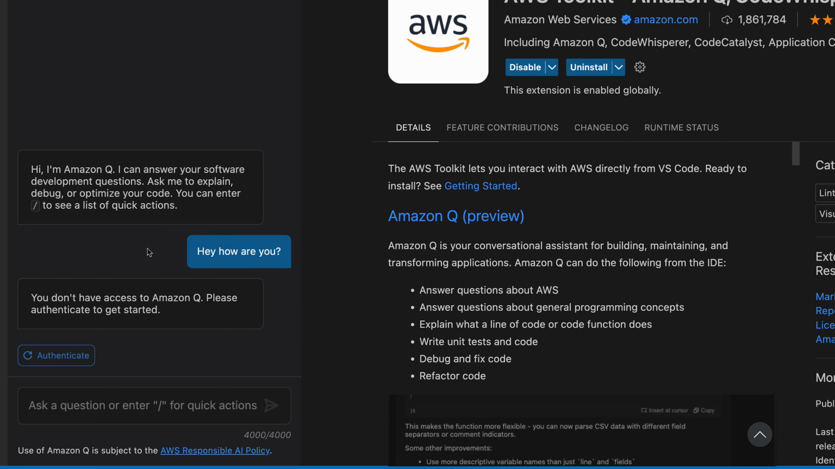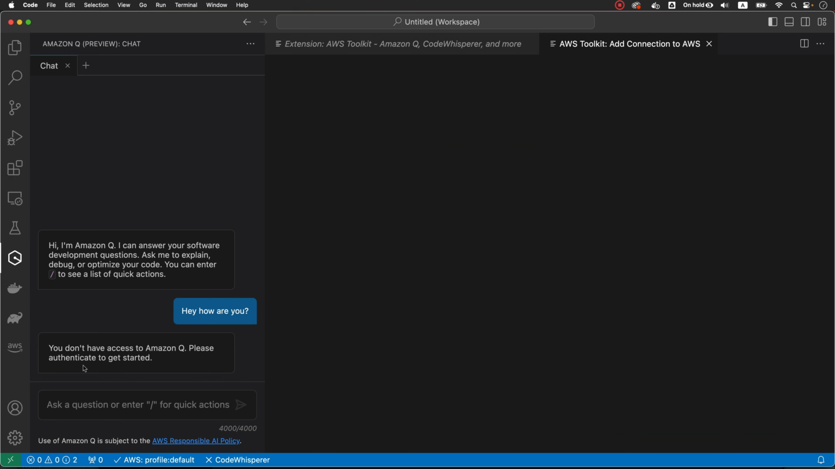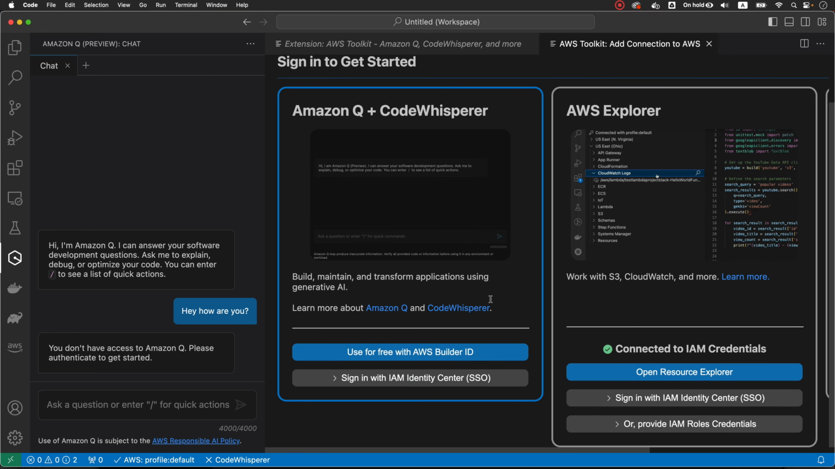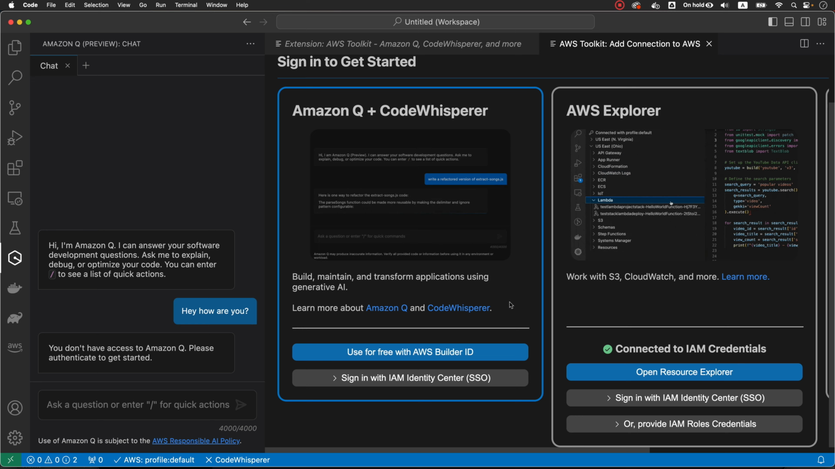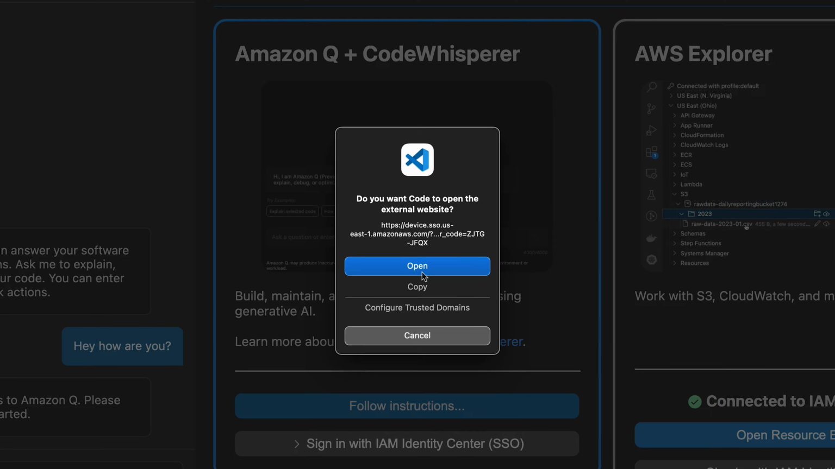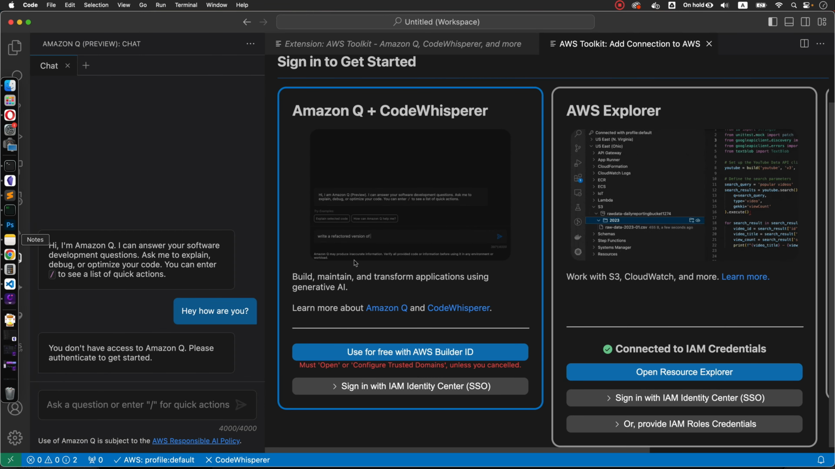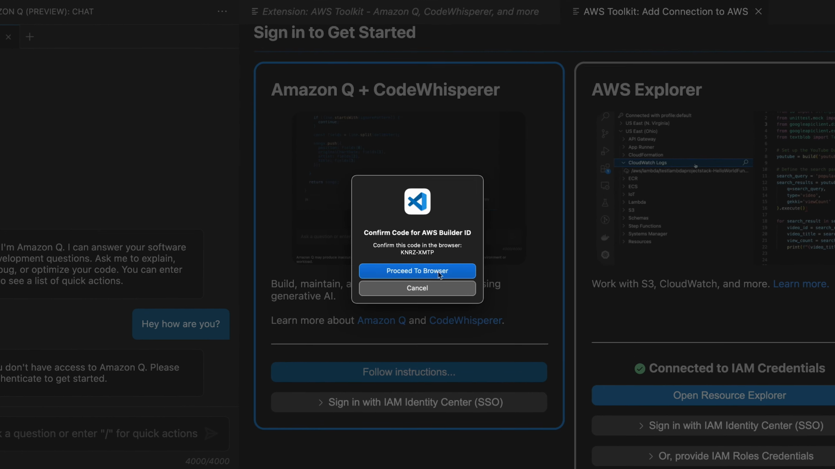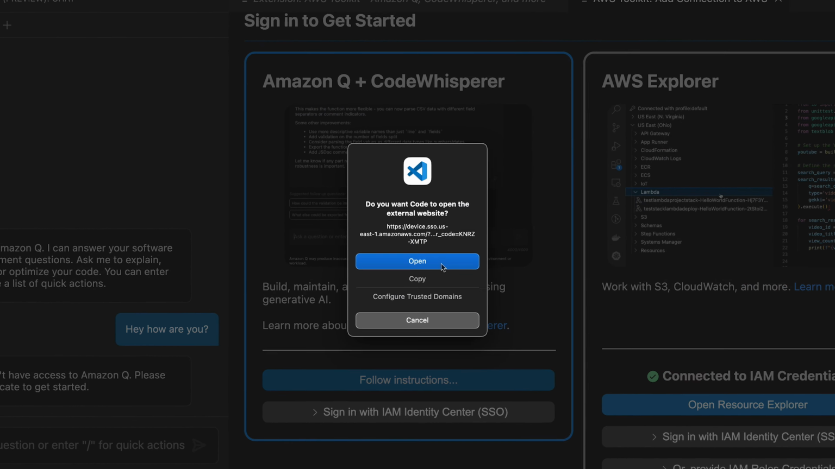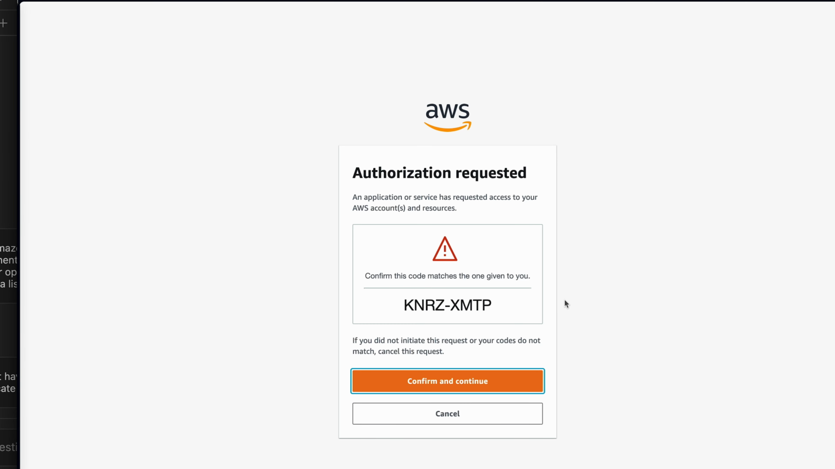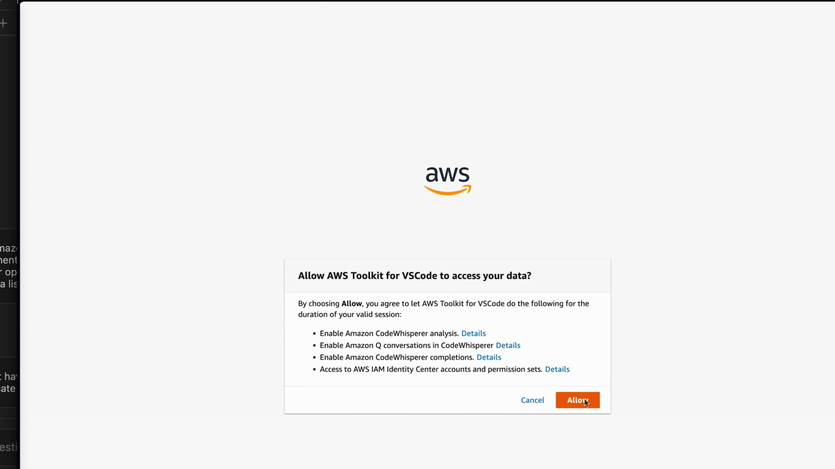It's going to say we don't have access, please authenticate to get started. So we just click authenticate and we can sign in for free with AWS Builder ID. And you just click here and proceed to the browser, and I'm going to copy this, so it looks like you have to do extra steps if you just copy. So instead you just click open and click confirm and continue, and then click allow here.